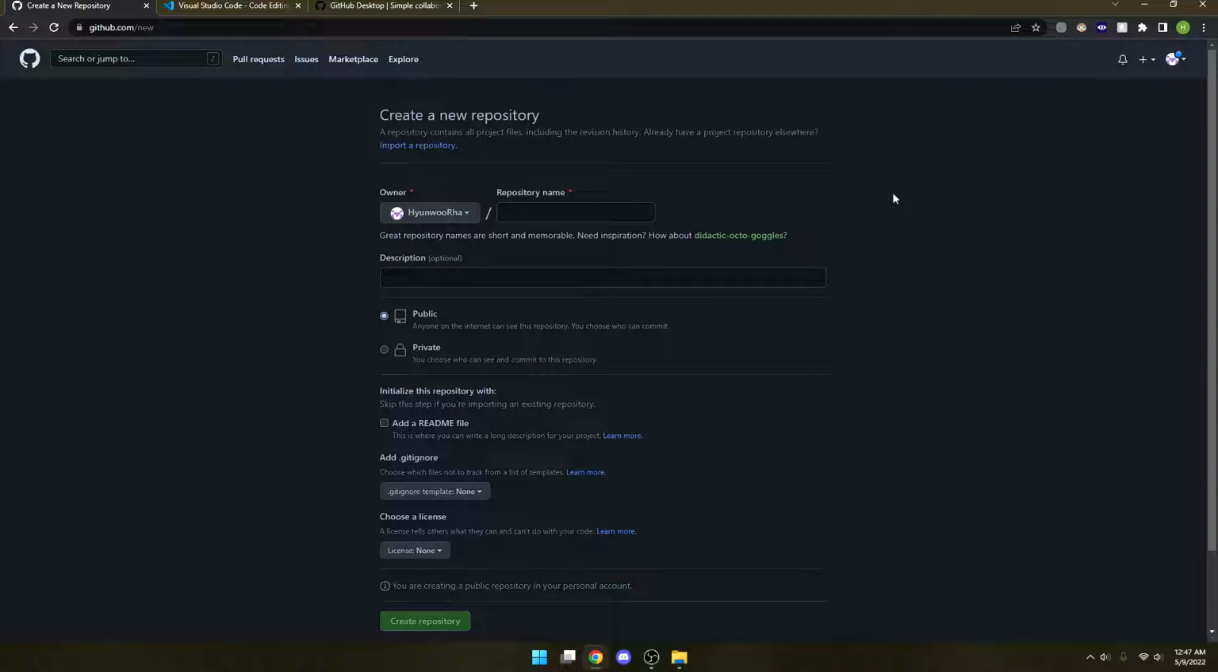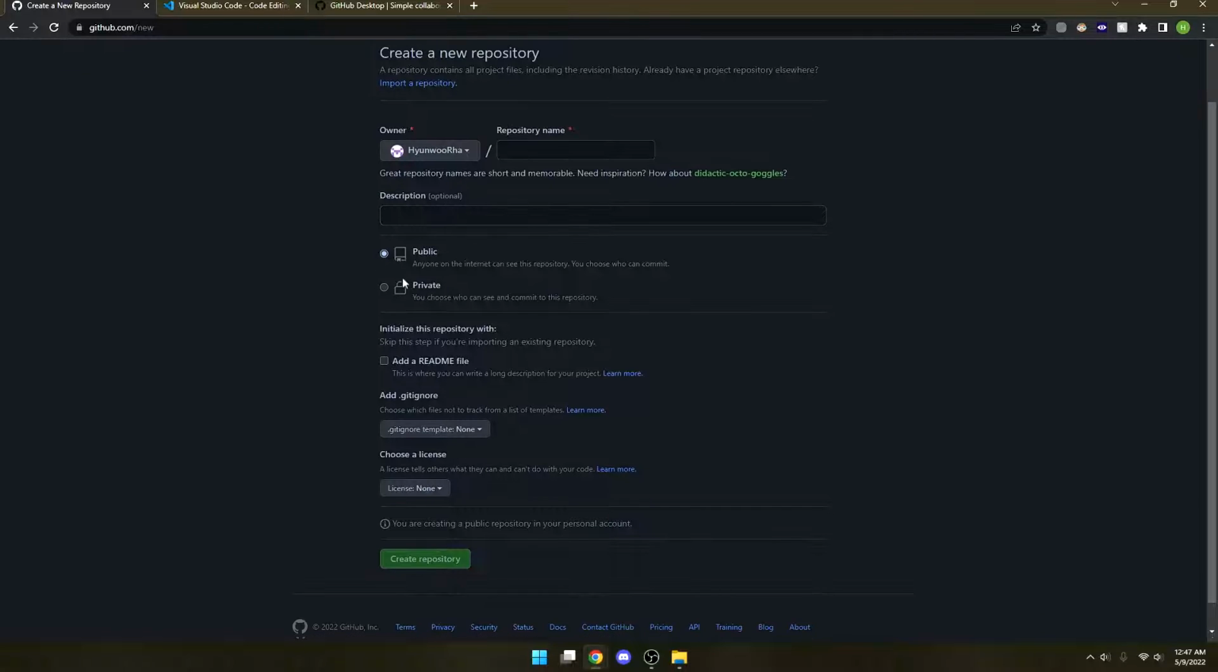Once you've made an account for GitHub, you'll be able to create your own repository by clicking the plus icon and clicking New Repository. You'll then be met with this page. You can choose your own repository name as well as an optional description. I personally like to set this to private since I don't want other people to be able to look at my program.